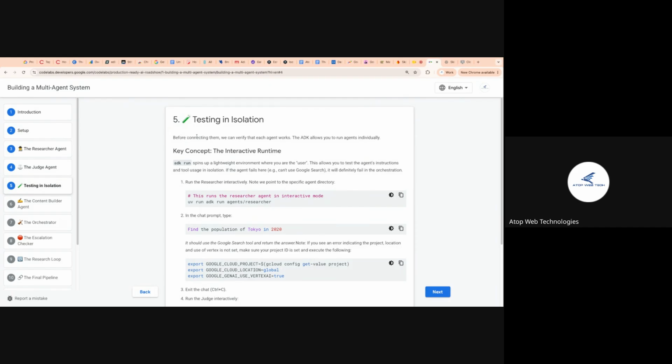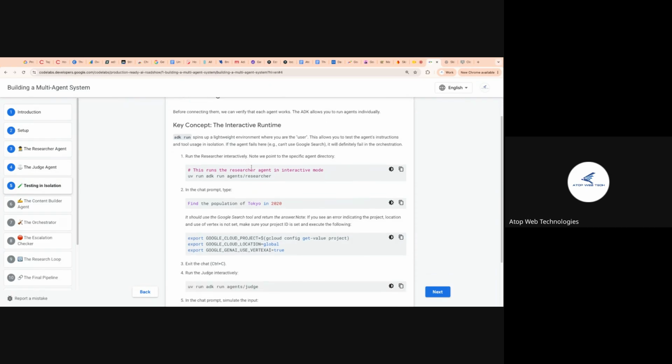So, testing in isolation. Before connecting them, we can verify that each agent works. The ADK allows you to run the agent individually. So the interactive runtime, ADK run, spins up a lightweight environment where you are the user. This allows you to test the agent instruction and tool usage in isolation. If the agent fails, for example, it can't use Google search, it will definitely fail in the orchestration. True.